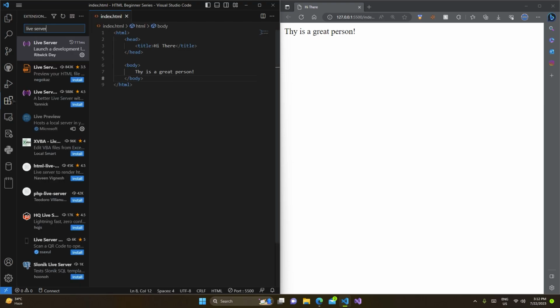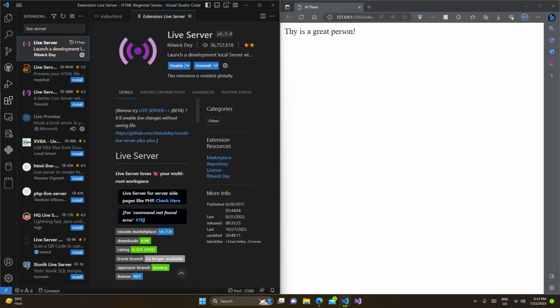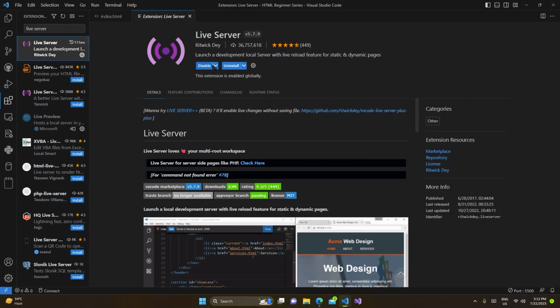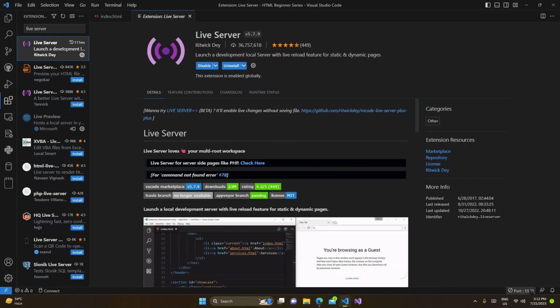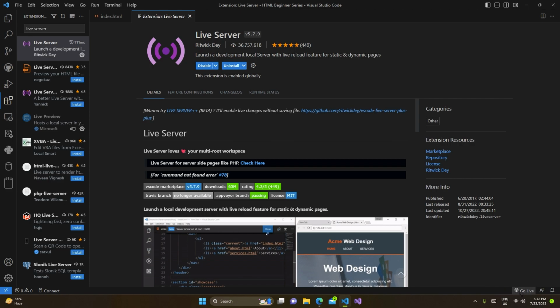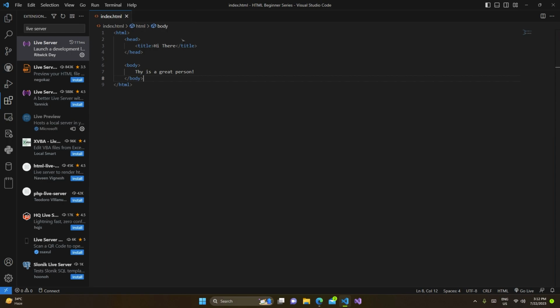So what you can do, you can go here, and in Live Server you can just click on the install button. I've already installed it, so it's not showing me the install button, but you can install it, and then it should show you an icon like that, Go Live. You can just select your file and you can go live. This also works with other things such as your CSS and JavaScript.